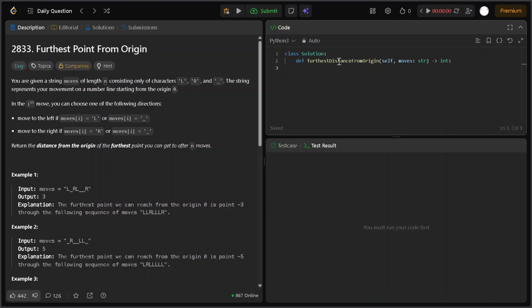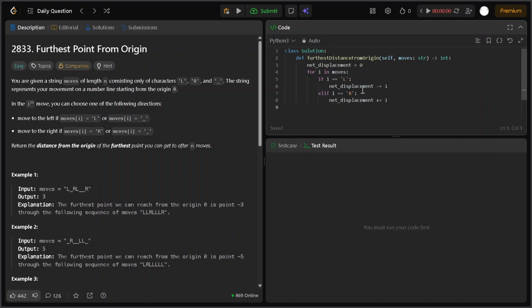So let's first figure that out. For i in moves, if i is equal to L, let me just declare a variable for net displacement, equal to 0. If it's L, we want to decrement it by 1, right? And if i is equal to R, we want to increment it by 1.